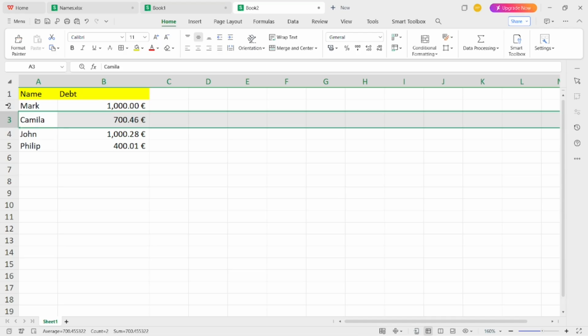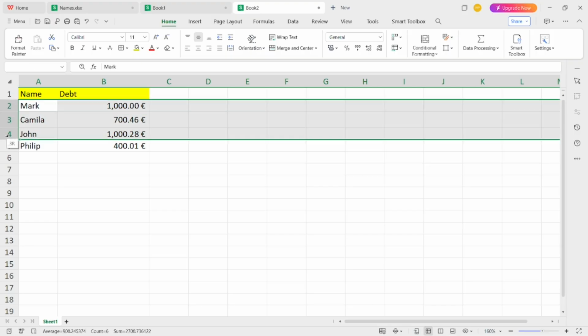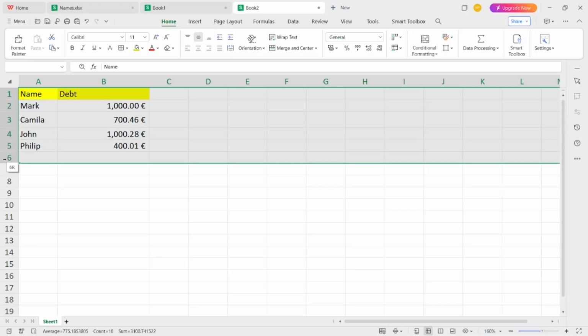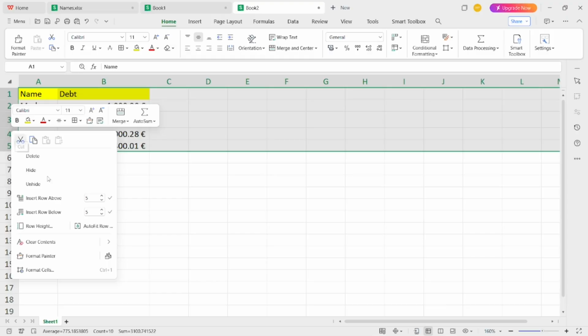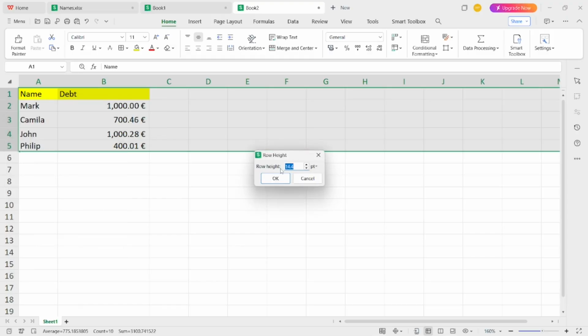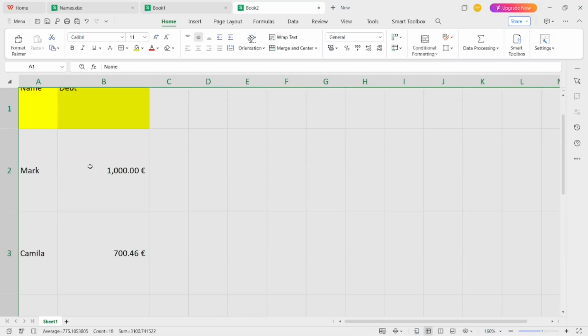Of course, in this way you can modify more rows. For example, I will select here maybe all rows. I click right mouse button here, I go to row height and for example I type here 100. Then I click OK button and how you see it has been successfully changed. So it is how it works.